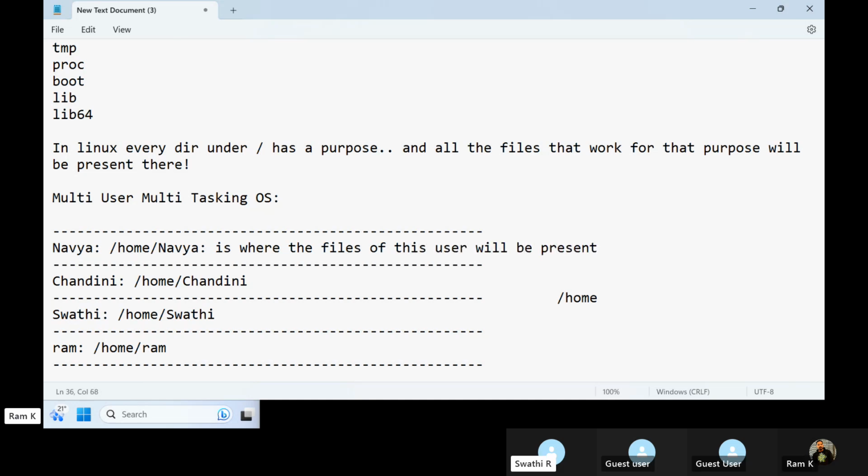Navya can't come into Chandani's home directory. Chandani can't go into Swati's home directory. Swati can't go into Ram's home directory. Vice versa. Nobody can move out of their home directories and do anything if they are regular users. So all the home directories will be segregated.